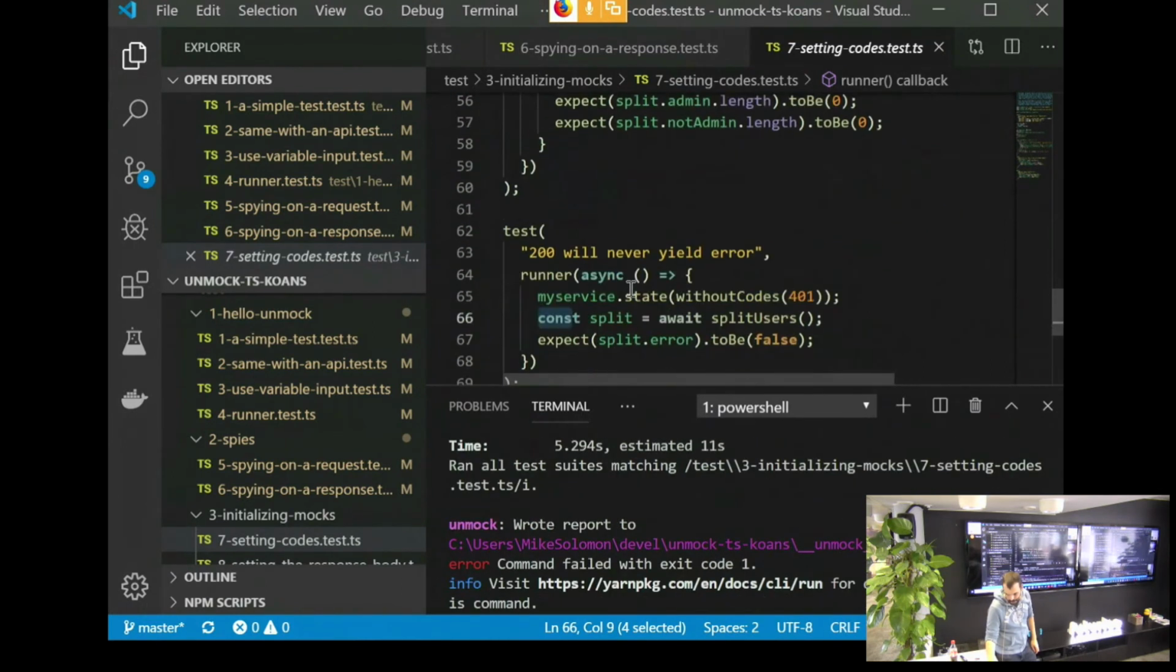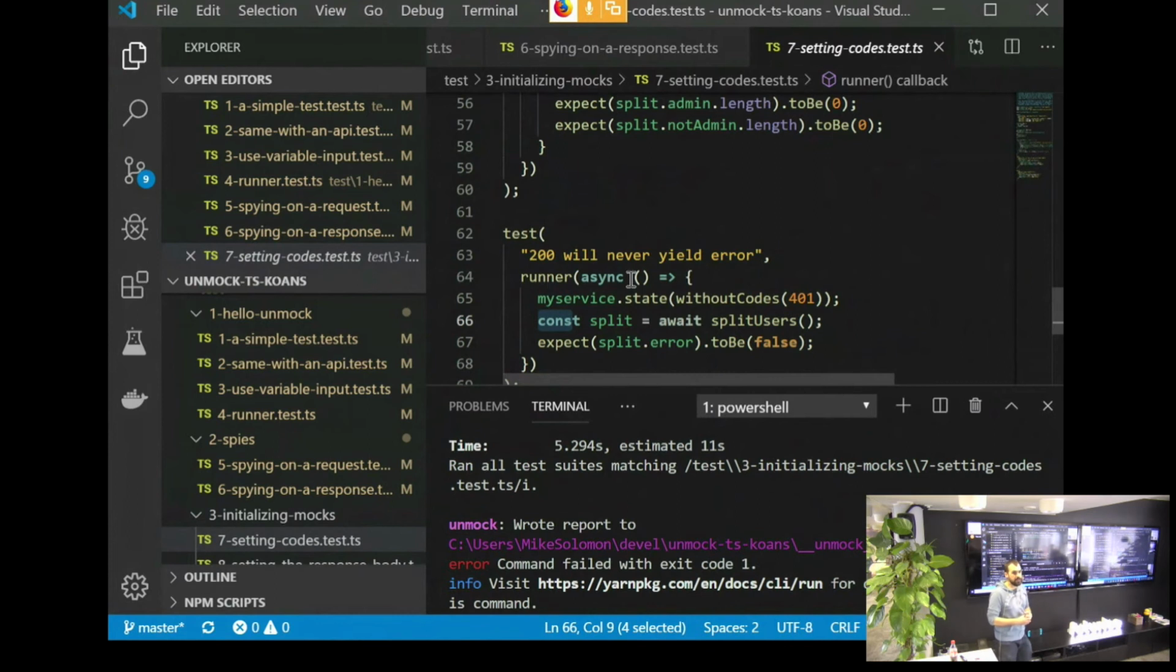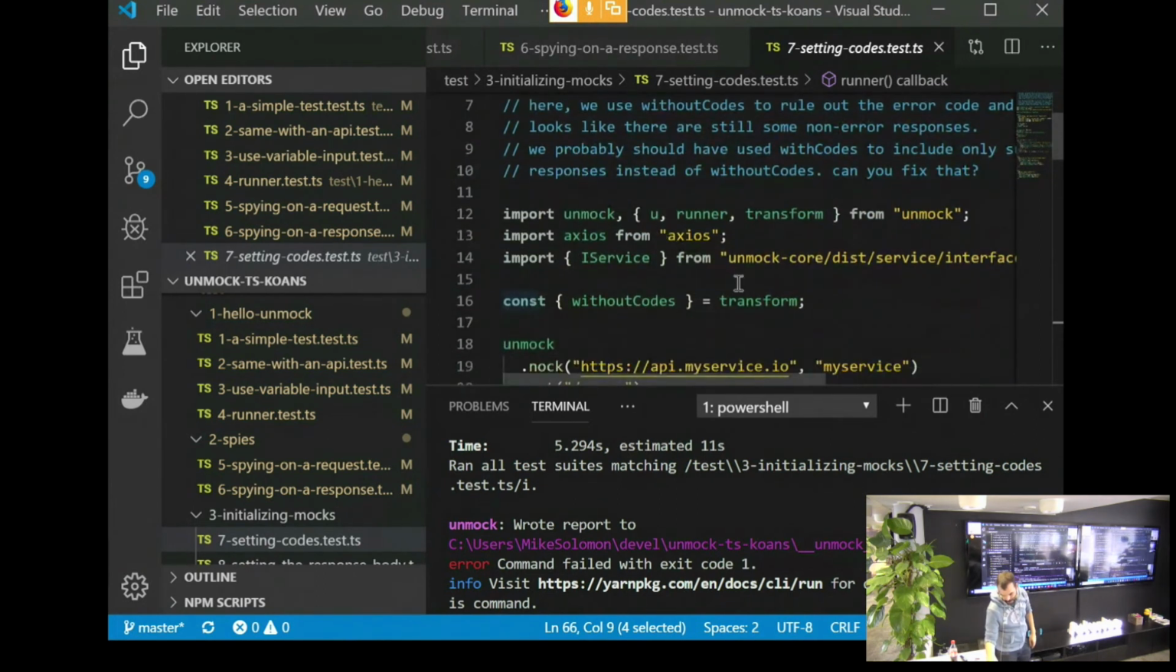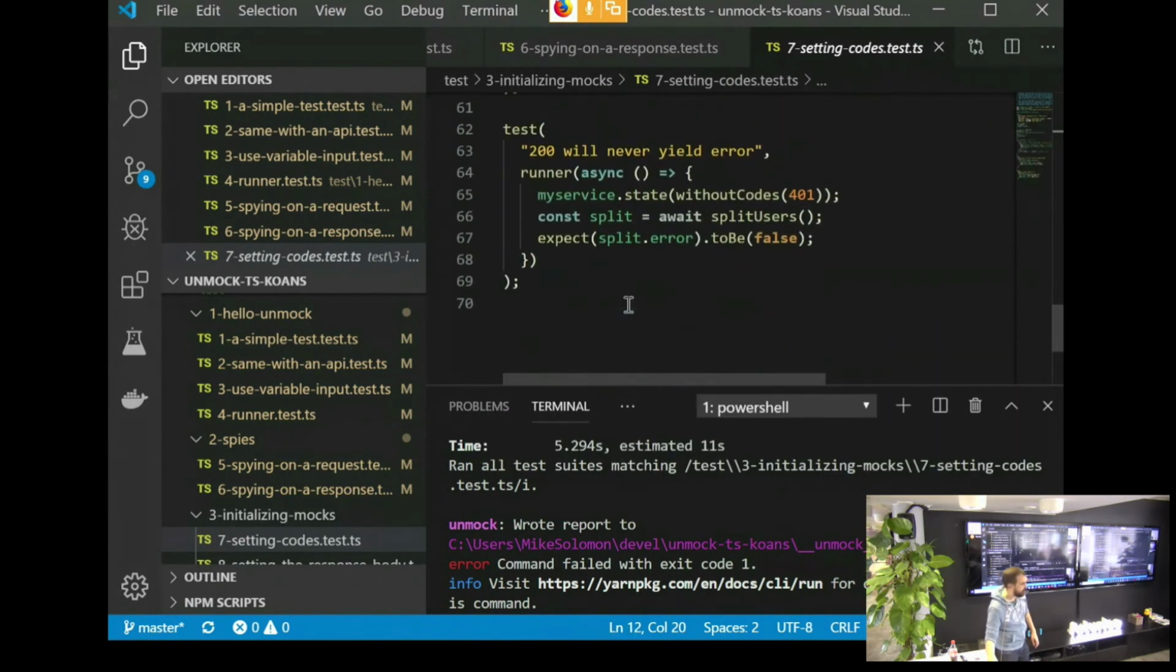However, here, 200 will never yield an error. If you remember, we were using myService.spy, and myService has one other member called .state. And .state is how you initialize mocks to set up the world if you want to test a specific case. So here we're saying 200 will never yield an error, but what's actually happening in the test is we're using this function called without codes, which we import from Unmock, the transform withoutCodes. Have any of you used fp-ts at all? It's a TypeScript library. Okay, cool. It uses fp-ts and monocle-ts under the hood. These are lenses, so they're optics, like series of functions.